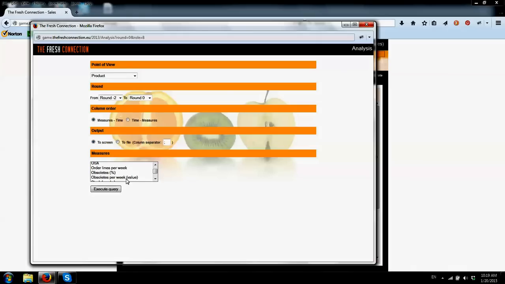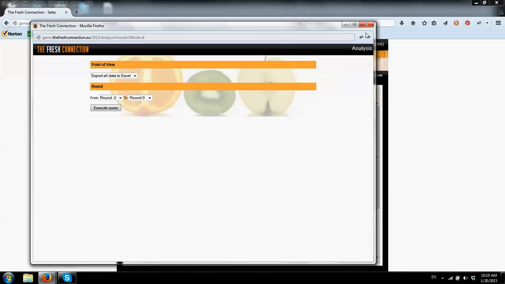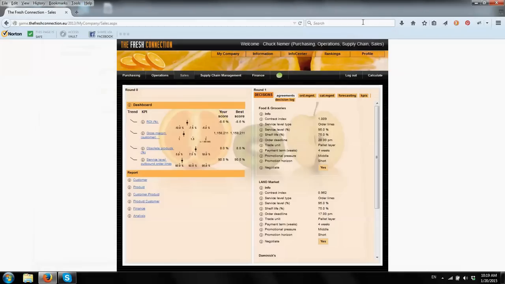But the one I want you to think about the most, especially if you find yourself quantitatively oriented, or your group's going to work on it, export all data to Excel. What this allows you to do is say, okay, I want all data from all reports across all four roles from round whatever to whatever, execute a query, and it will create for you an Excel spreadsheet. And every single report here and across all the other roles will become a tab and exported to Excel, so you have all data. So that's the types of reports you have.